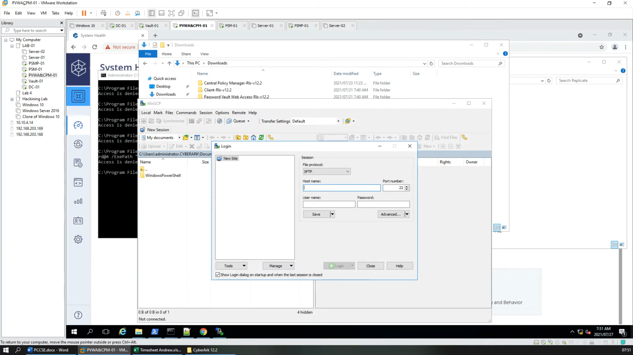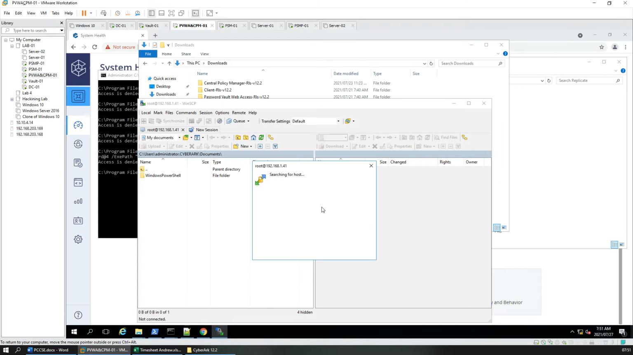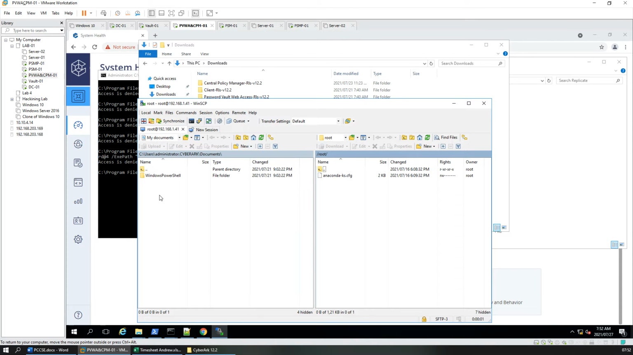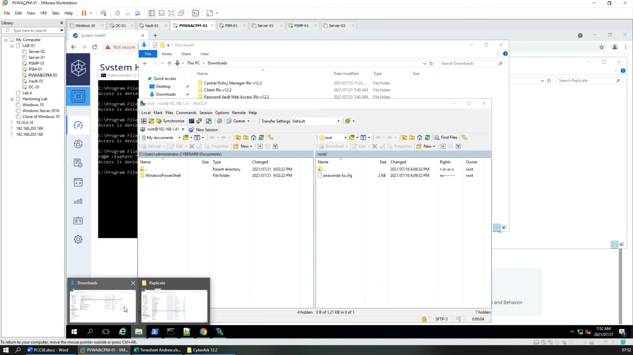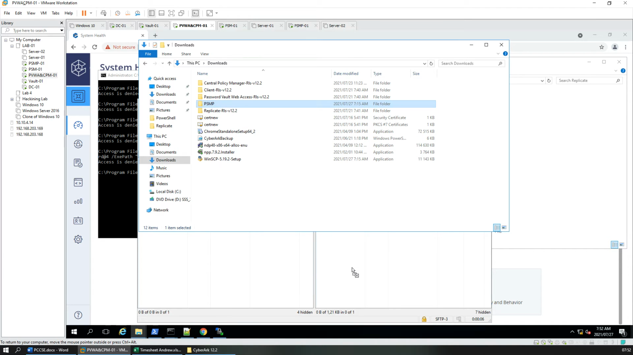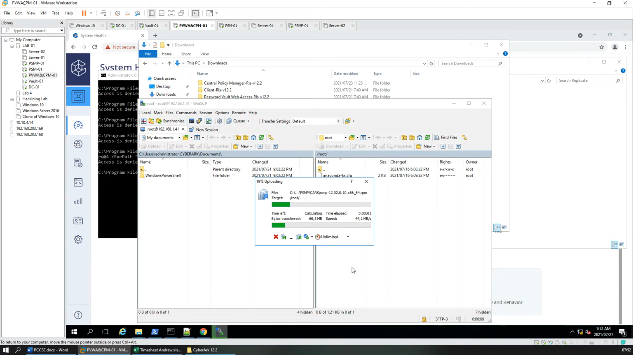We're going to jump onto an SCP. We're going to log into 2.6.1.41, username root. Logging in. It does pop up a message, just say yes. There we go. Now we'll go back to here, go to the download directory and dump that in there. It's going to copy the files across.